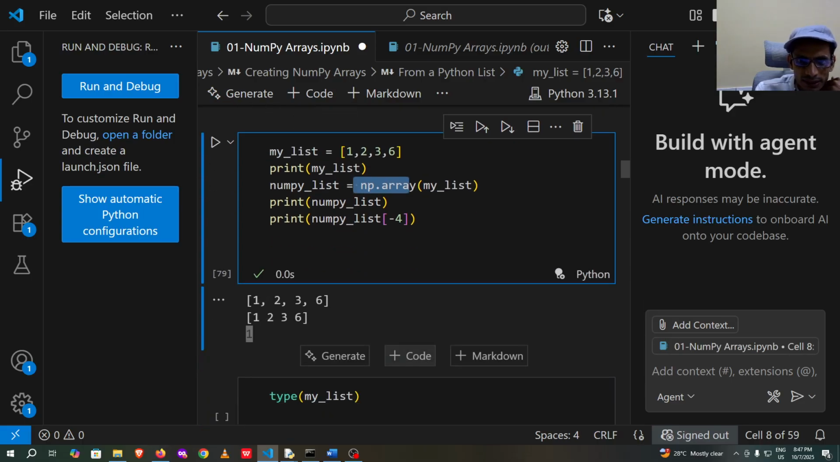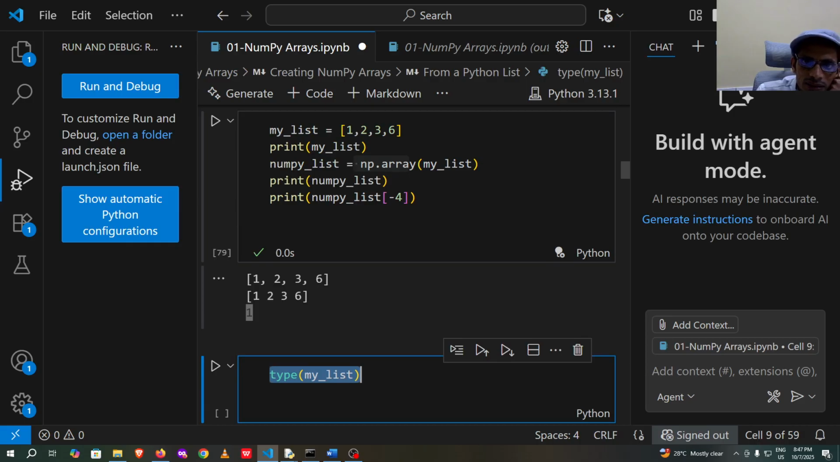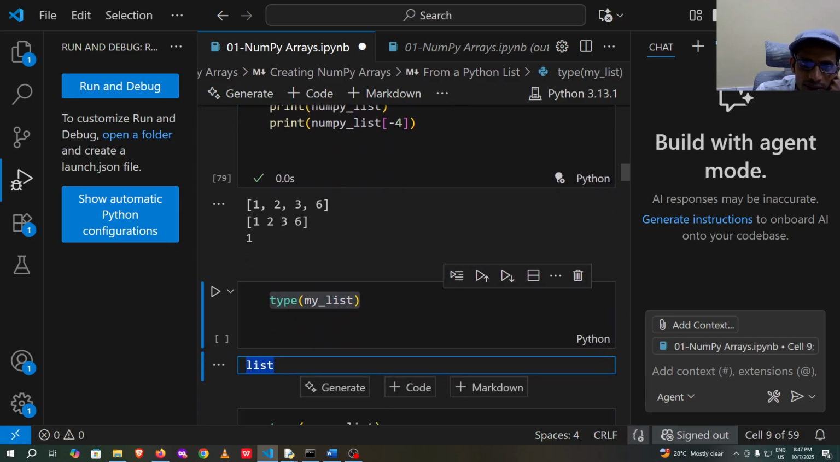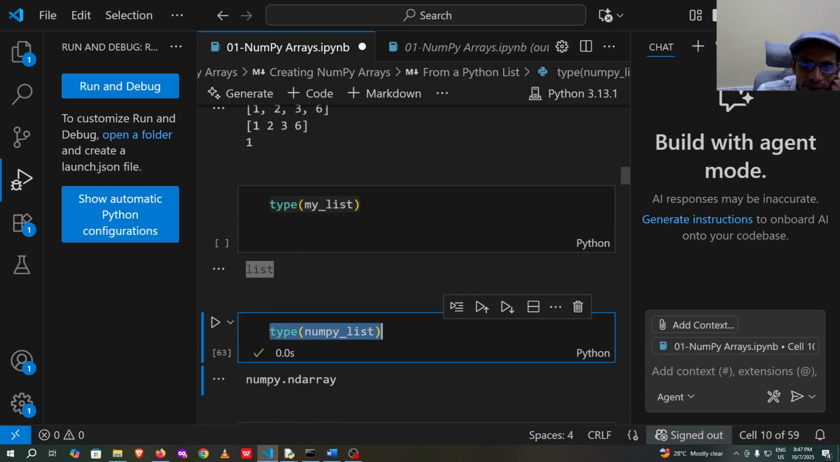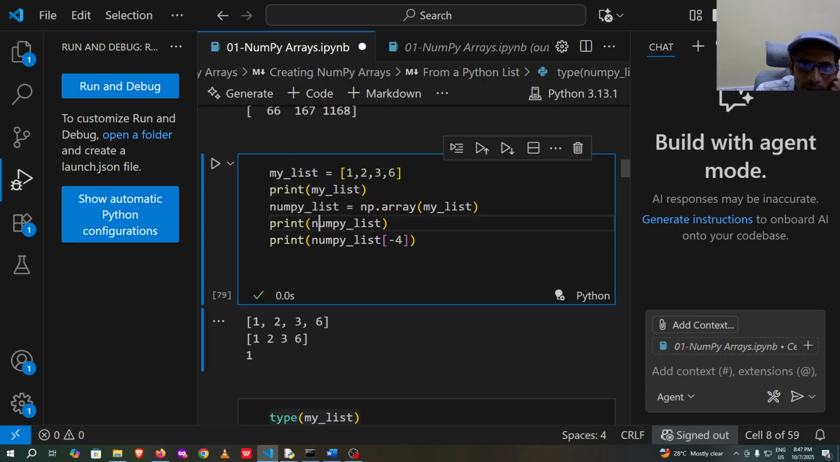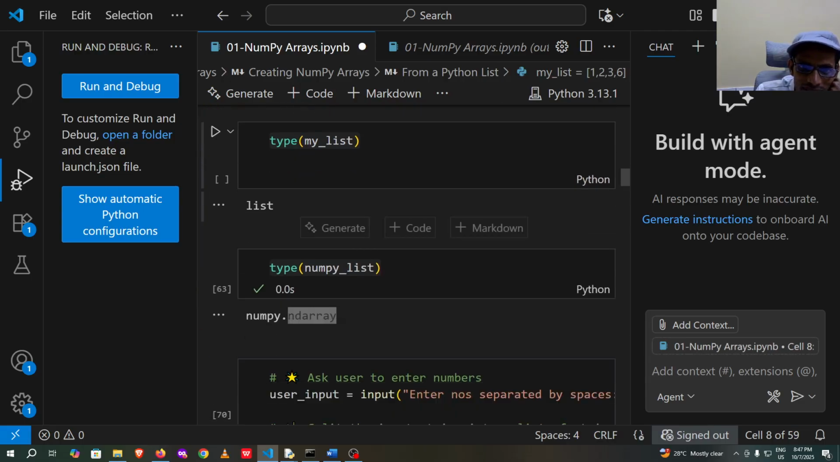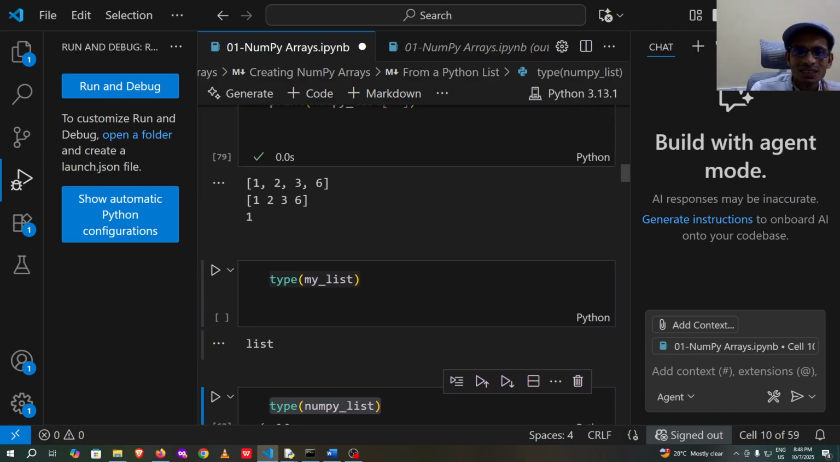Okay, next is the type of my list. Here this is the array, so here you will get a list. But here if you type numpy list, you will get numpy.ndarray, n dimensional array. Numpy list is a numpy list made with np.array. This data type is ndarray, n dimensional array. So okay, this is the example of a static list.